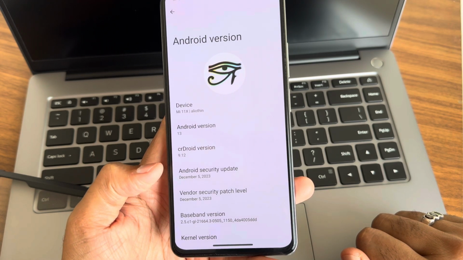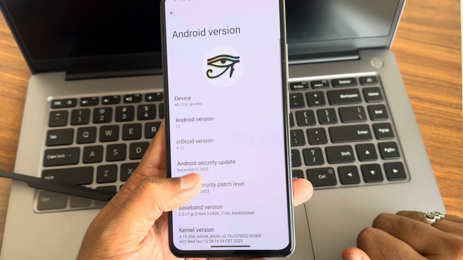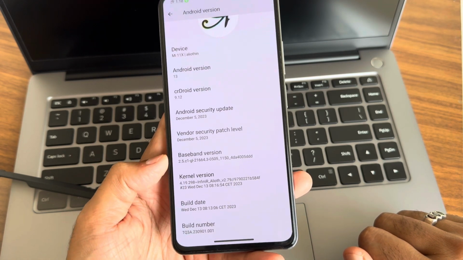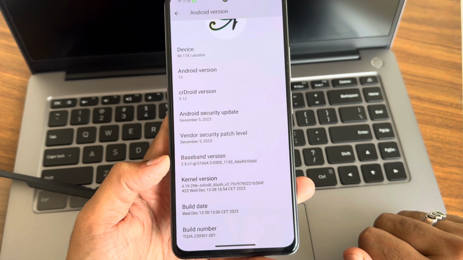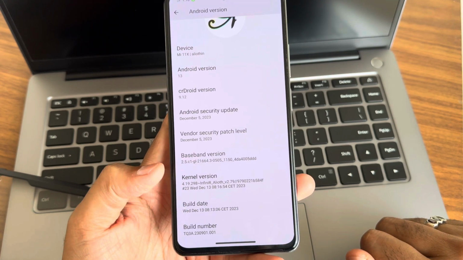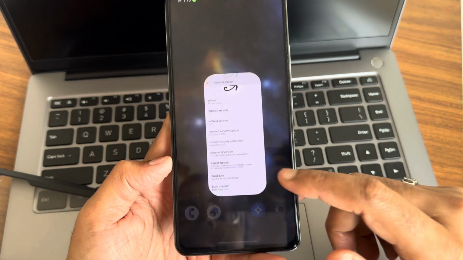You can see December 5th, 2023 is the security patch, and Vendor security patch is also December 5th, 2023. Baseband version, you can see kernel usage is 4.19.298 Aliyoth version 2. Kernel has been used. Build date is again December 13. Latest one available for Mi 11X.